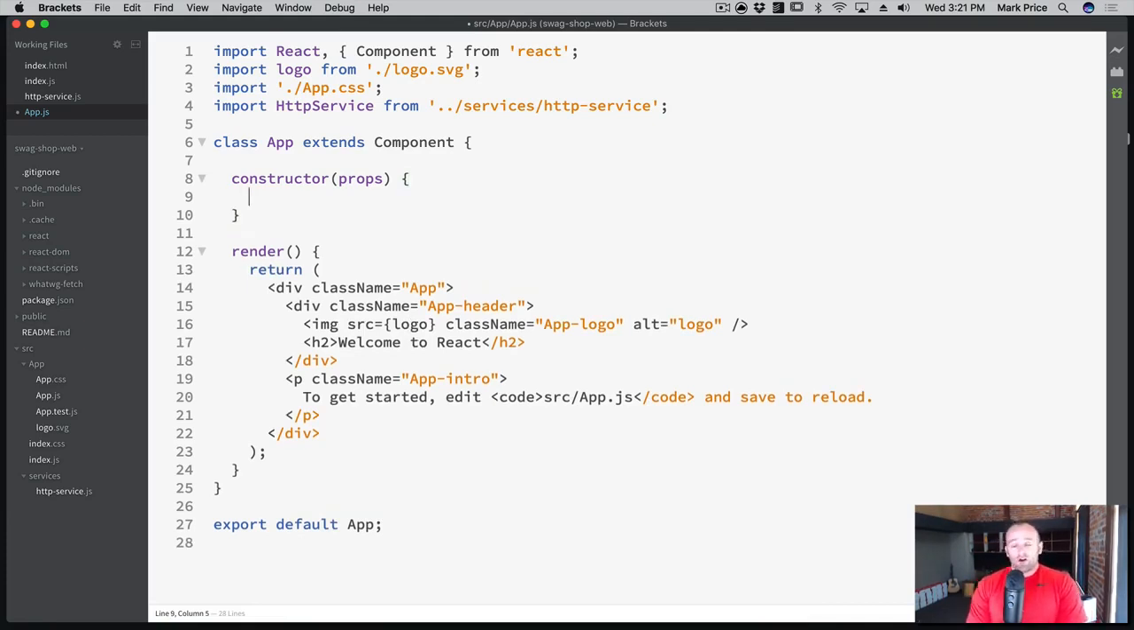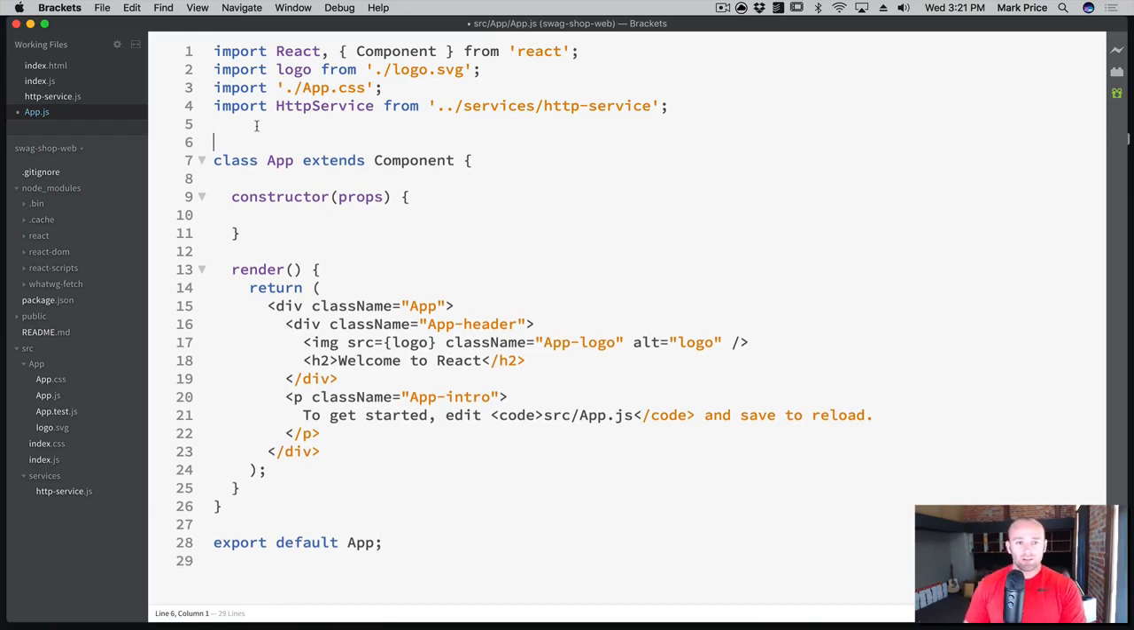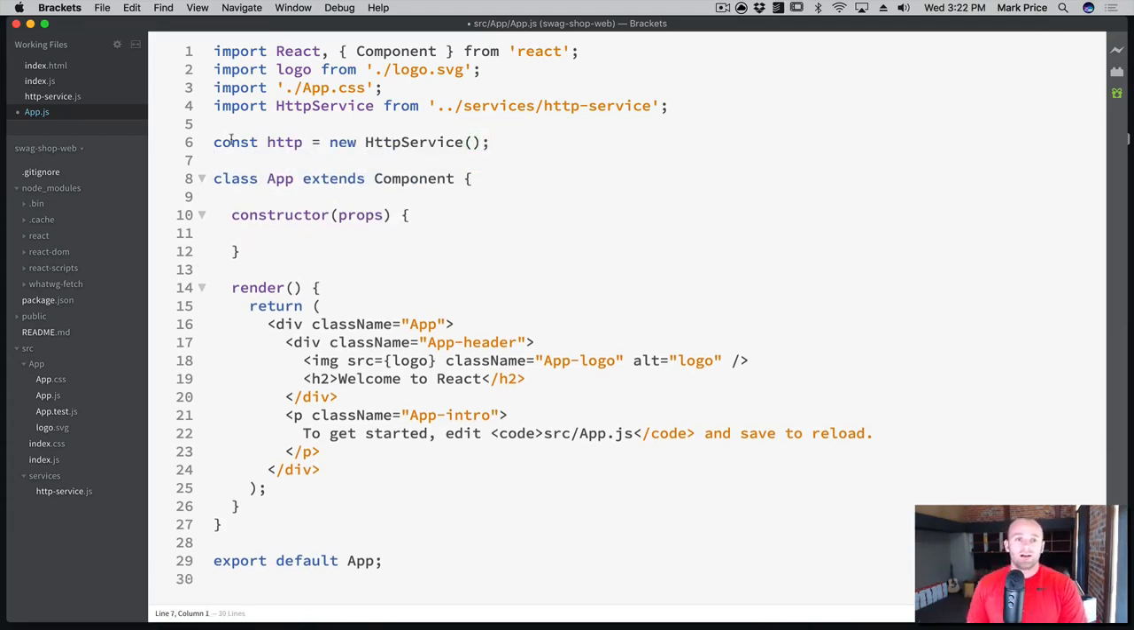So in the constructor here, all we want to do is call this HTTP service. Okay, we want to get it up and running. So first things first, let's actually create the service itself. So I'm going to create a variable or a constant over here. Okay, and we're going to say const HTTP equals new HTTP service. A const means it can't be modified. It can only be accessed more or less, versus a var, which can be modified. And that's an ES6 thing as well. So we're going to create a new HTTP service.